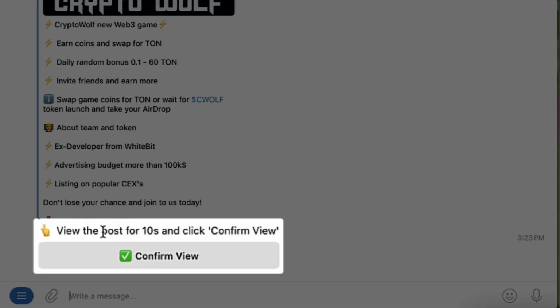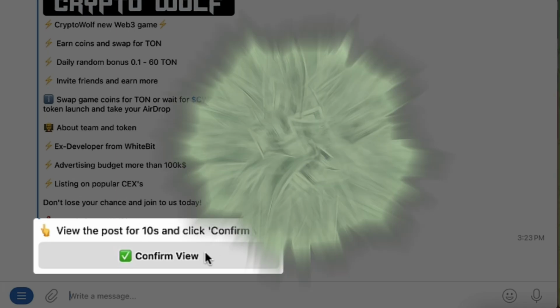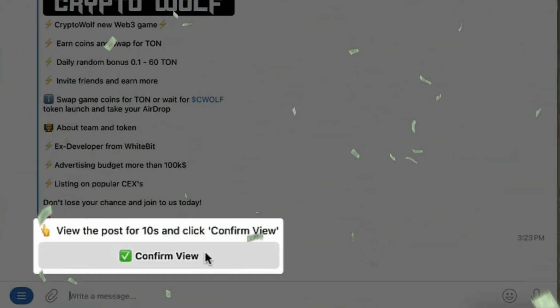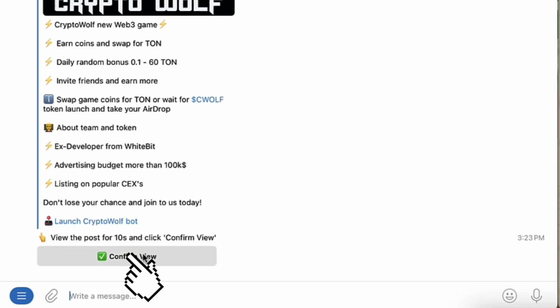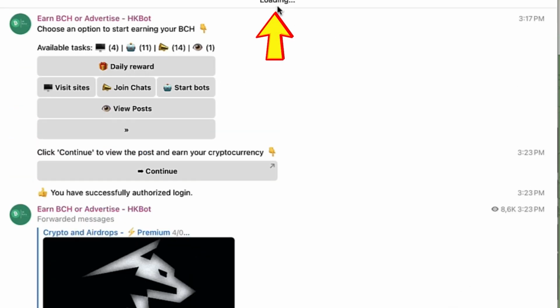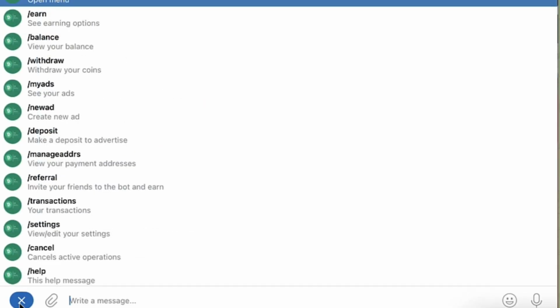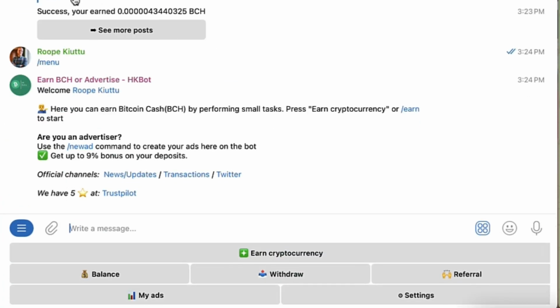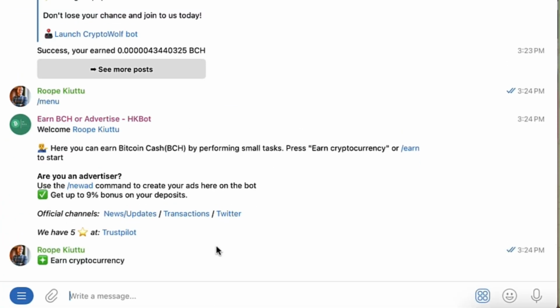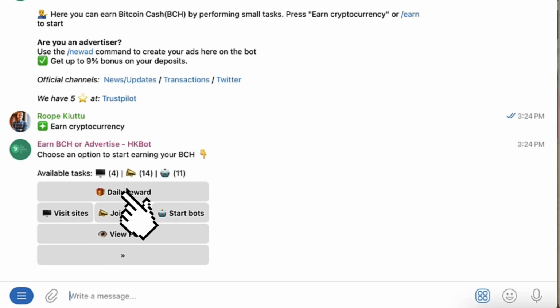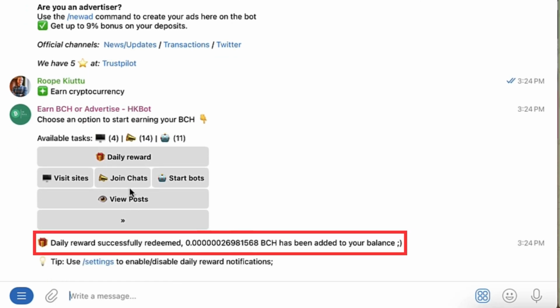And once I view this post for 10 seconds and then I click here confirm view, I will be able to earn the rewards. Here is the proof. I click right here and you can see it's loading for a couple of moments and then I just earned the money. Then I click here menu again. I click here earn money or earn cryptocurrency and then I click here daily reward and then I earned even more in front of your eyes.